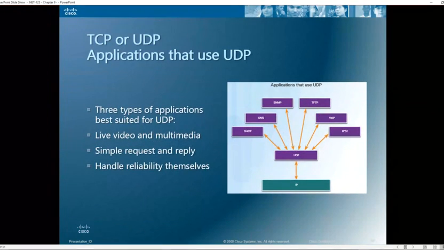So applications that are suited for UDP, of course, again, the term we use is delay sensitive. So live video, live multimedia stuff, where you want it as close to now as is possible. That is going to be UDP. Simple request and reply, so things like TFTP again, SNMP, these are very minor protocols. They're sending very small packets, being able to deal with information.